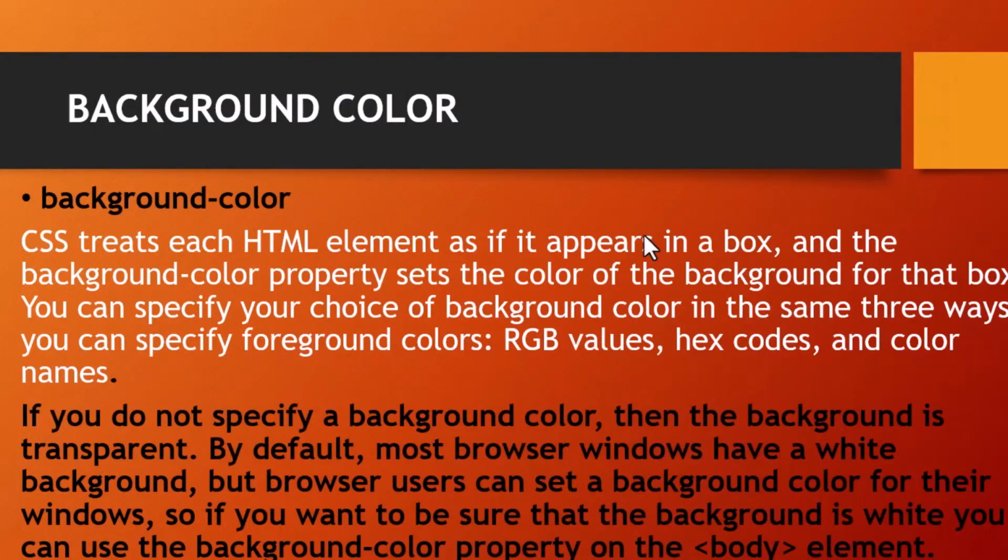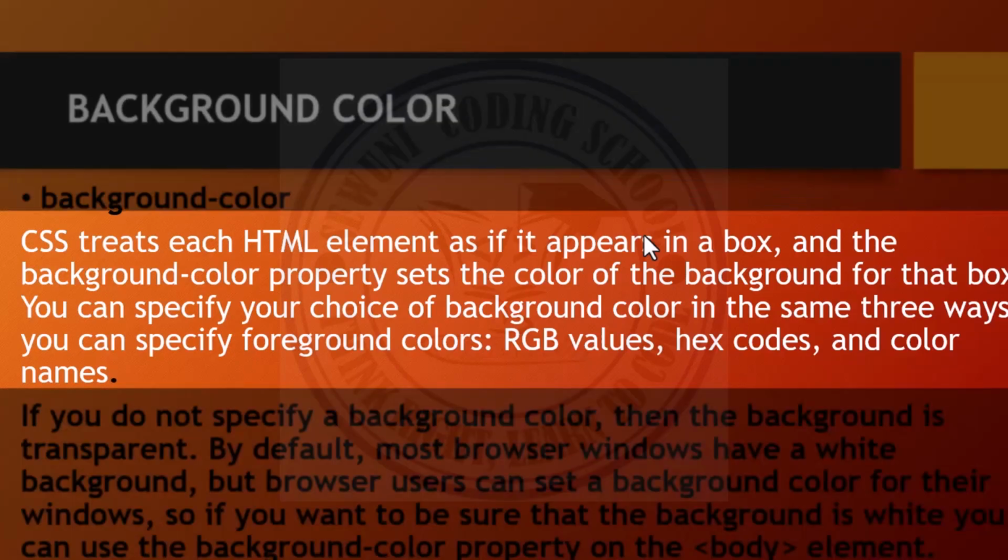When you go to background color, CSS treats every HTML element as if it appears in a box. Like I told you, an invisible box around each element, and the background color property sets the color of the background for that box. When I apply it, you are going to understand it more. You are going to see my background color covering the entire element I've applied.